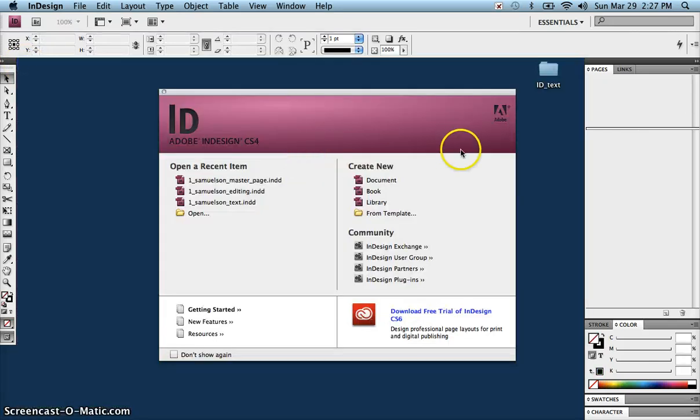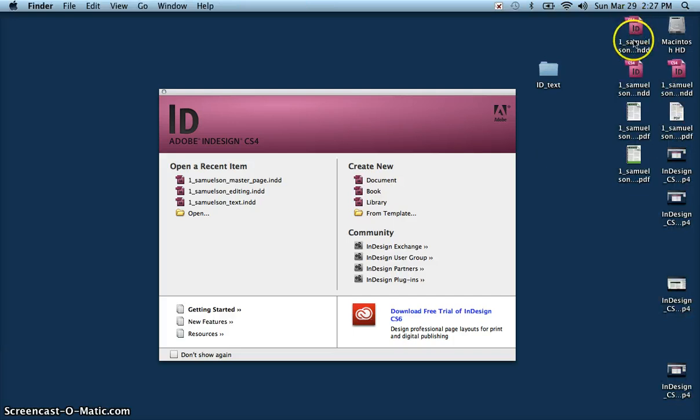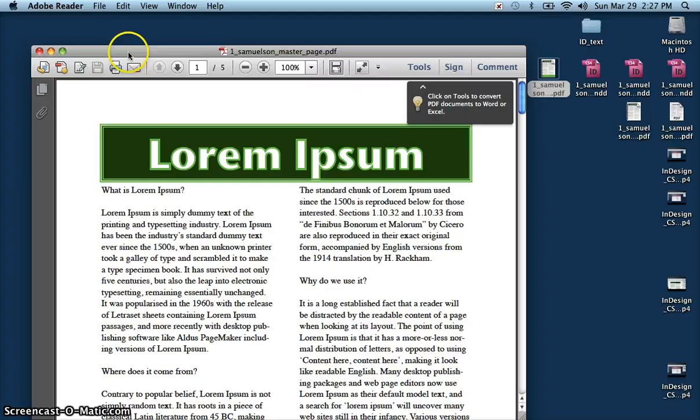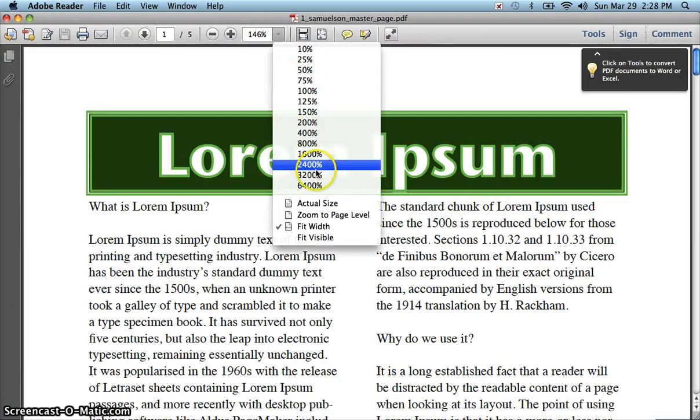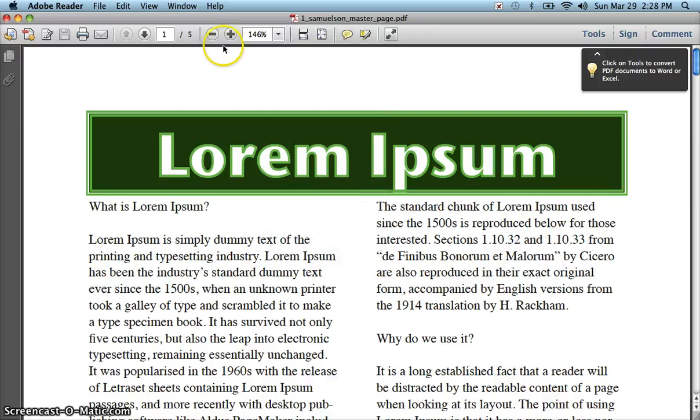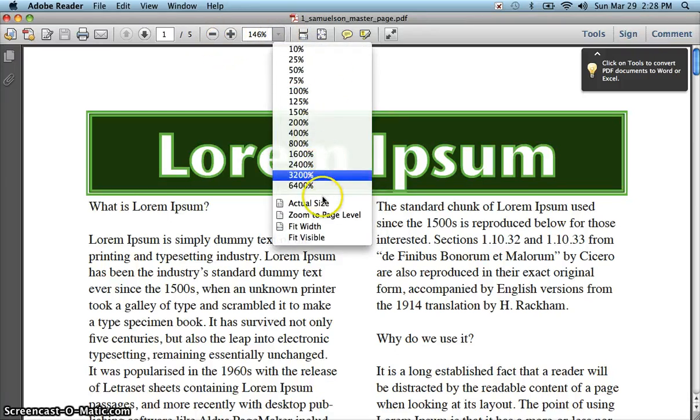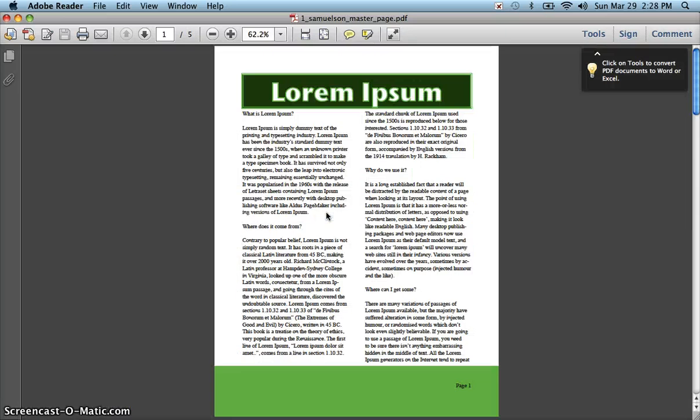When I close it, I have a third InDesign file, which I think is, yep, that one. And then I have my PDF. And if I open the PDF and look at it, I can choose, what do I want to choose? Fit width? No, that wasn't it. I always forget what it is. Zoom to page level. There we go.